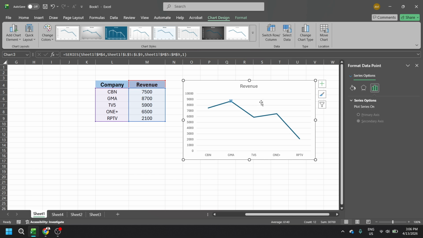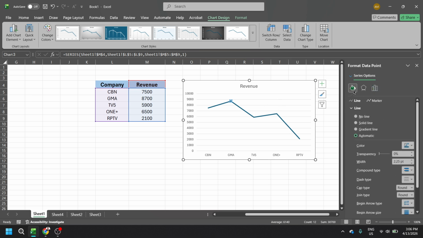In the Format Data Series pane, focus on the line settings. You're looking for the section that controls how the line is drawn. Within those options, you'll see a control labeled Compound Type. This is where Excel lets you switch the overall style of the line, beyond simple thickness or color.